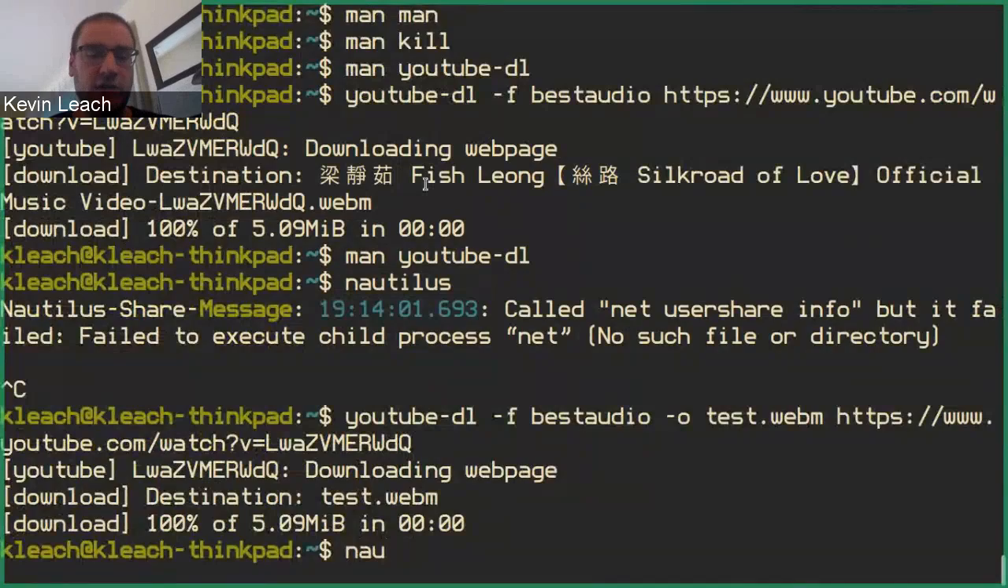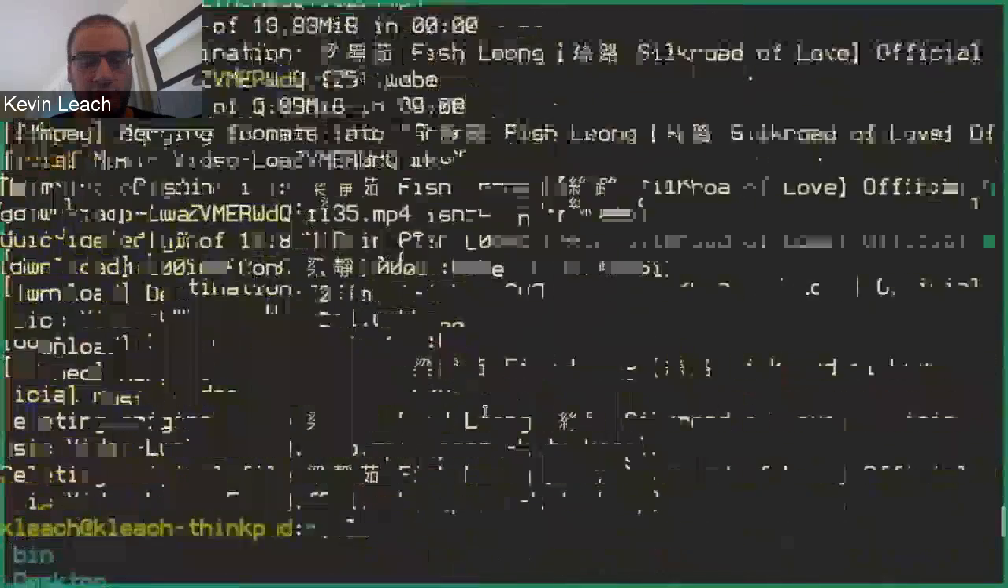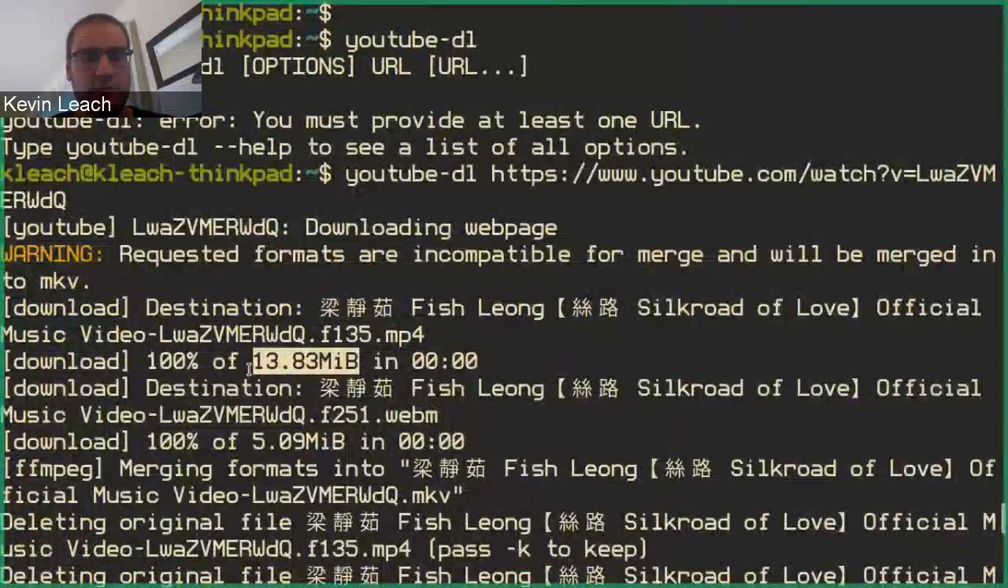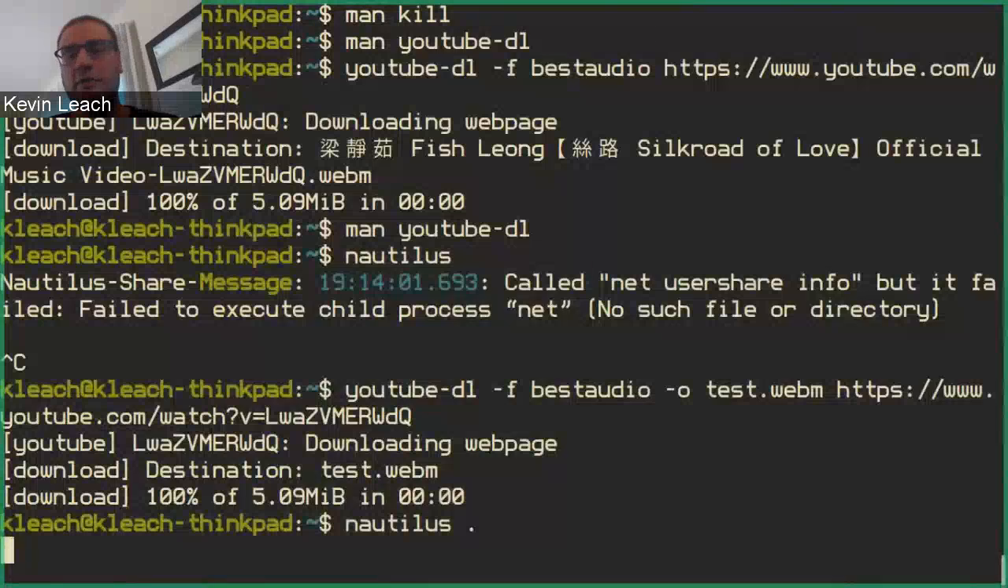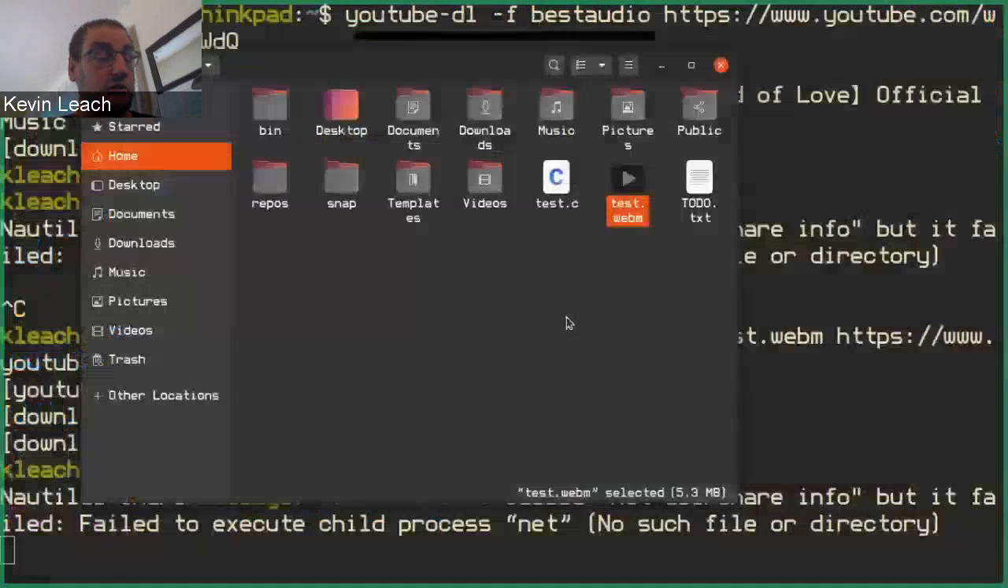Notice, by the way, the file is much smaller now because I don't have any video data. Before, it was downloading, looked like 13 megabytes for the whole video. So it's much smaller now. If I bring up this same folder again, now I can open the file, and I only hear the music. I don't see anything to go with it. So it's gotten just the audio for us. That sounds great.